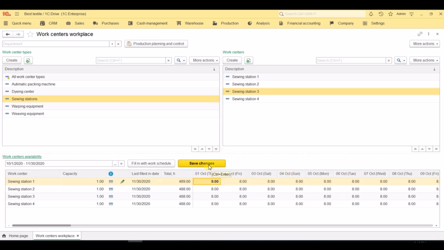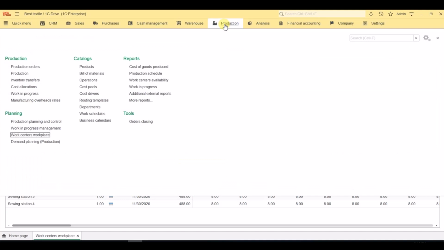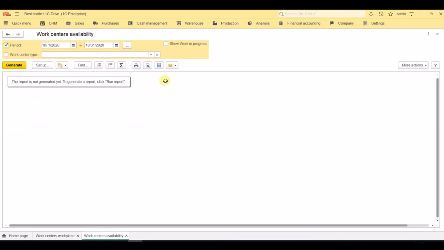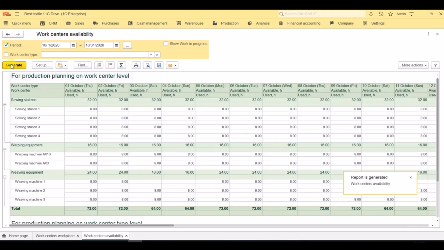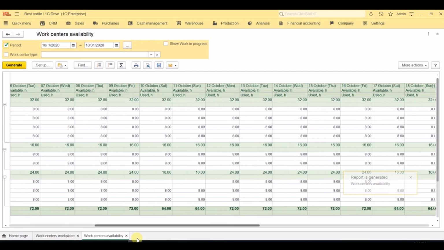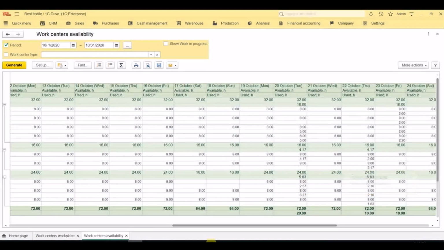We need to save changes. To see the overall availability, we can use the Work Center availability report, where we'll see not only the available resources, but also how much of those available resources we actually used.